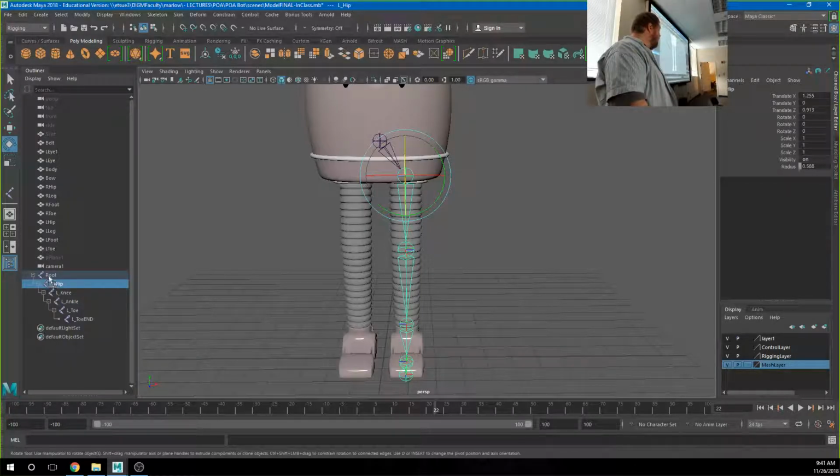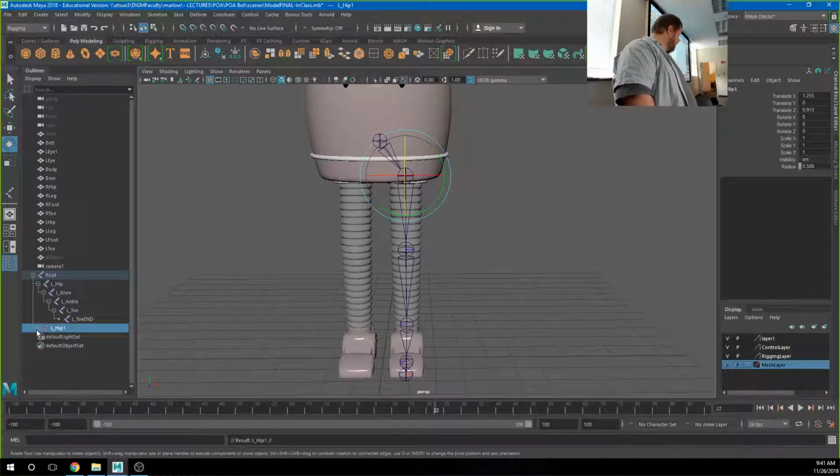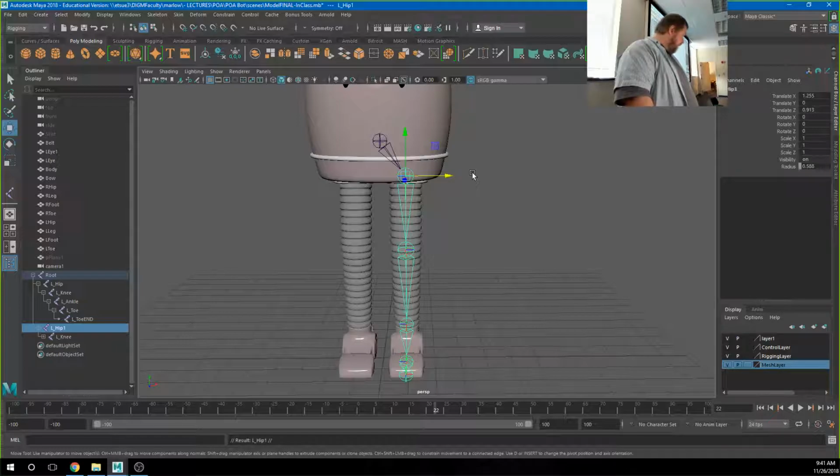Recognize I don't need another copy of my root. I just need everything from the hip down, right? And I just need a right version of that. Now I could just hit Control D from there, and it would duplicate that whole chain, and then I could just move that over.